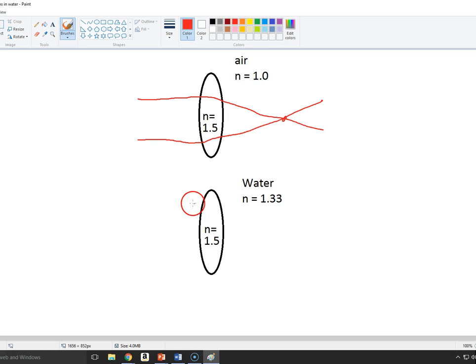So remember, the amount that it refracts is not just dependent on the index of refraction, it's the difference between the two. So from here we're going from 1.5 to 1. Here you're going 1.5 to 1.3. So the difference is less. Since there's less difference, there's going to be less refraction. And so when this one comes through, it's not going to refract very much. This one goes through, it's not going to refract very much.